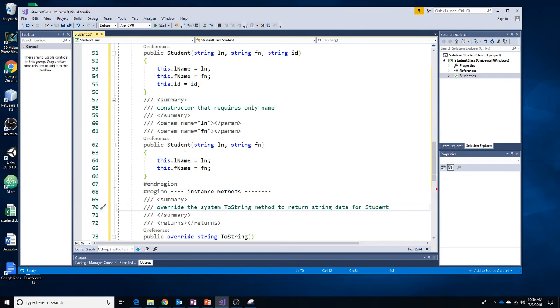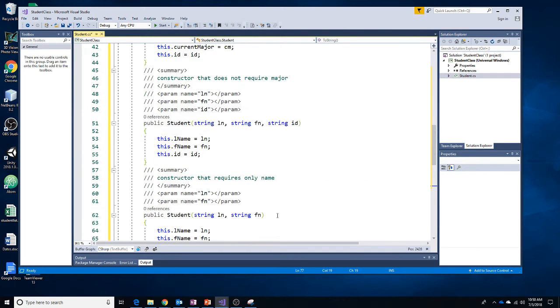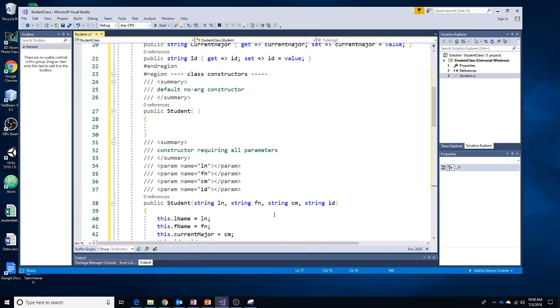We'll return string data for our student. Now we should be all set. I need an end region, and then I should be all okay. Now our student class is completely built here.